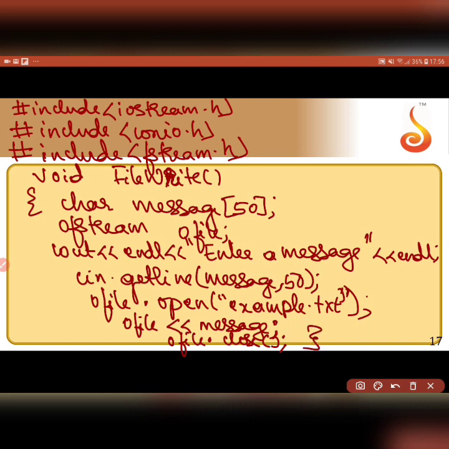So what am I doing here? I am first declaring a variable which will hold the message entered by the user, and since I am writing to a file, I create an object of ofstream class, and then what am I doing? I am asking the user to enter the message, and since the message can have blank spaces in between and cin takes only till a space is encountered, I am using the getline function to read the entire message along with the spaces. After that, to write to a file or to read from a file, whichever operation you are doing, you need to open the file.